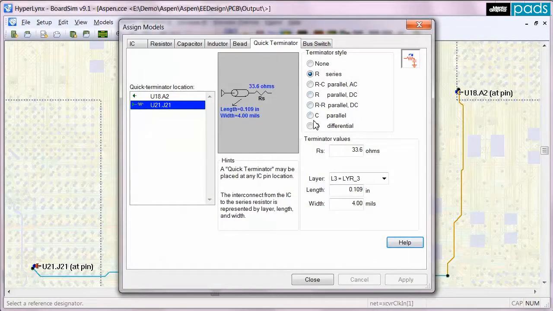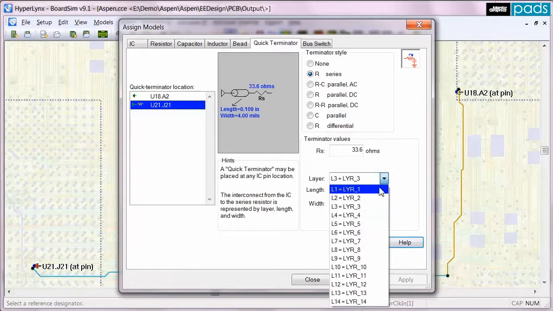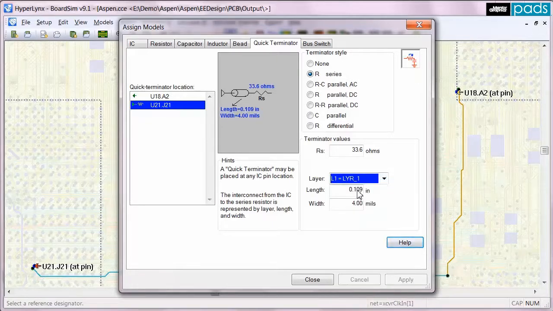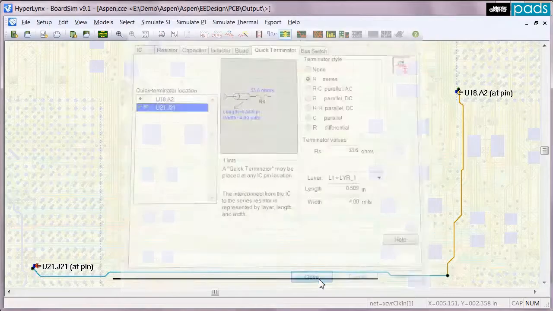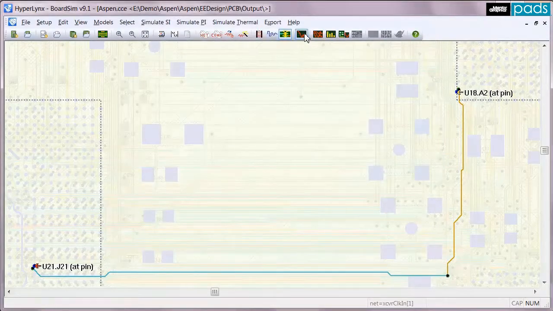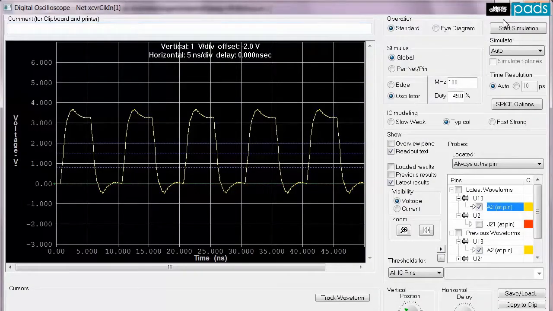Since the terminator was added in BoardSim on a completed layout, the terminator added to the simulation is what was referred to as a quick terminator. This was added to the driver along with a short length of trace to mimic what would need to be changed in the layout. In this case, a 100mm trace was added on layer 3, the first signal layer.